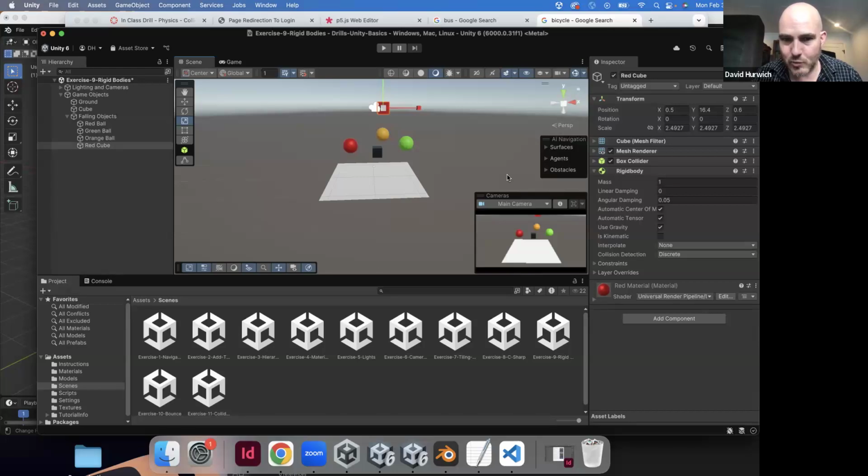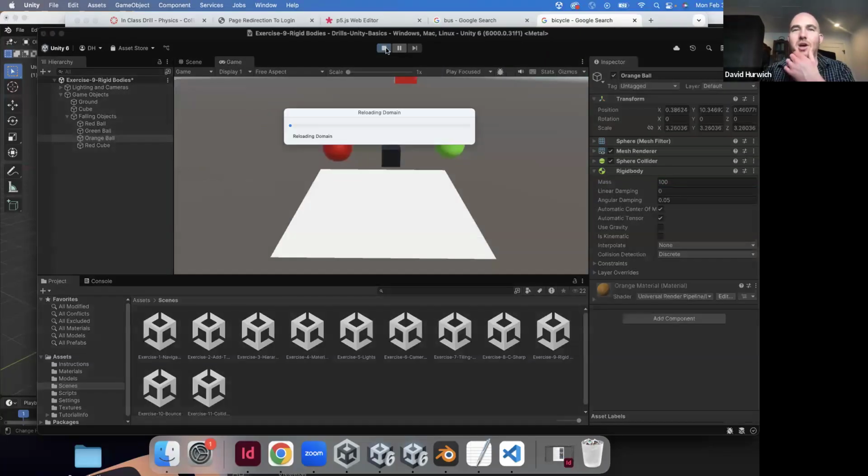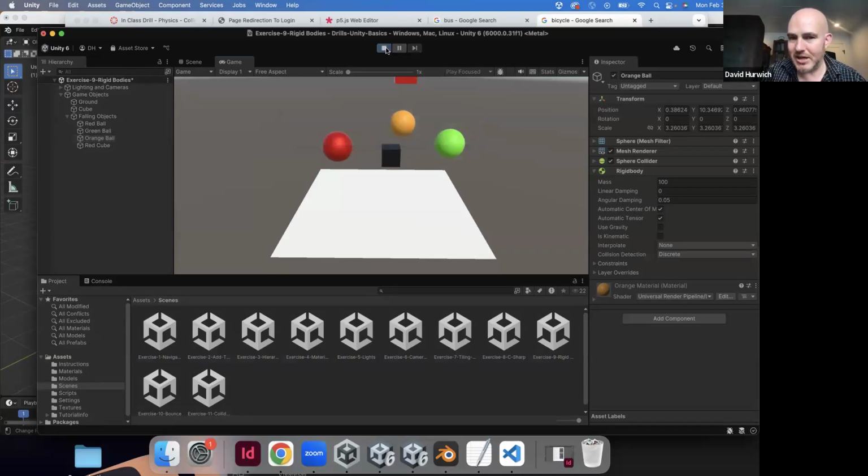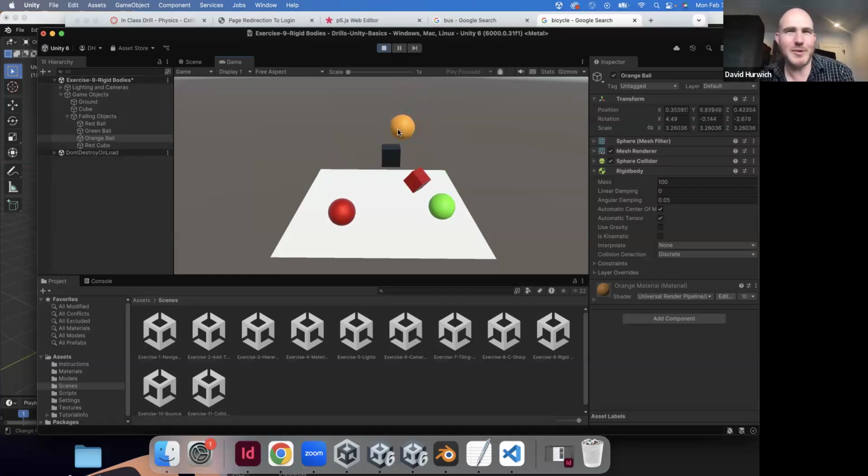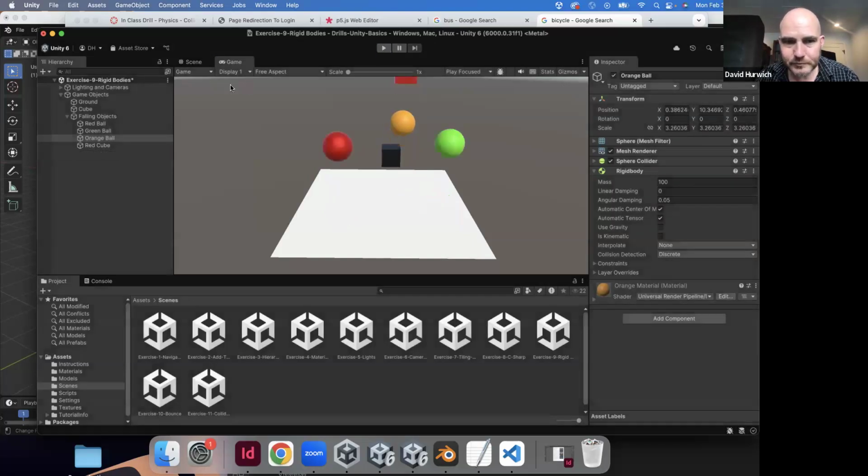Right now, this is a mass of 1, and this is a mass of 1. So they're kind of equal. What I'm going to do is take this orange ball and set the mass of that to 100. And I'm going to hit play. When the red cube hits it, it will react, but not as much, because this has so much more mass than that does. Okay.